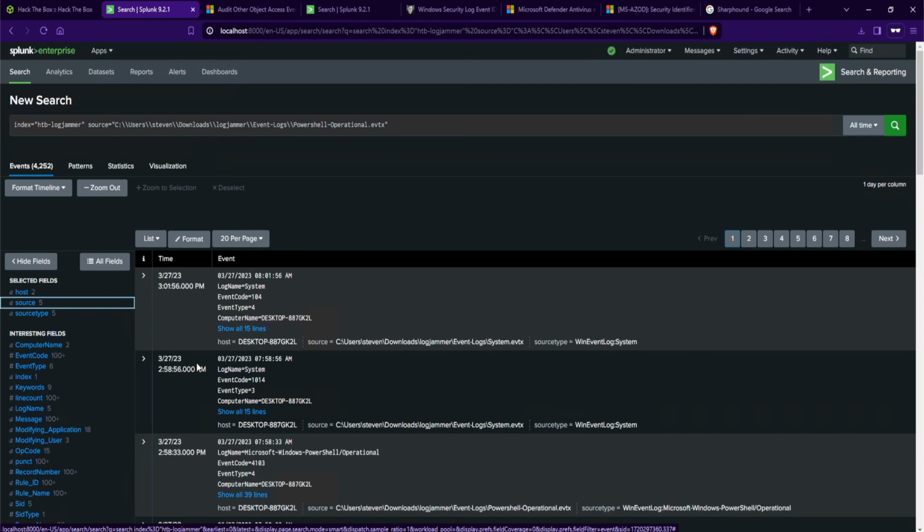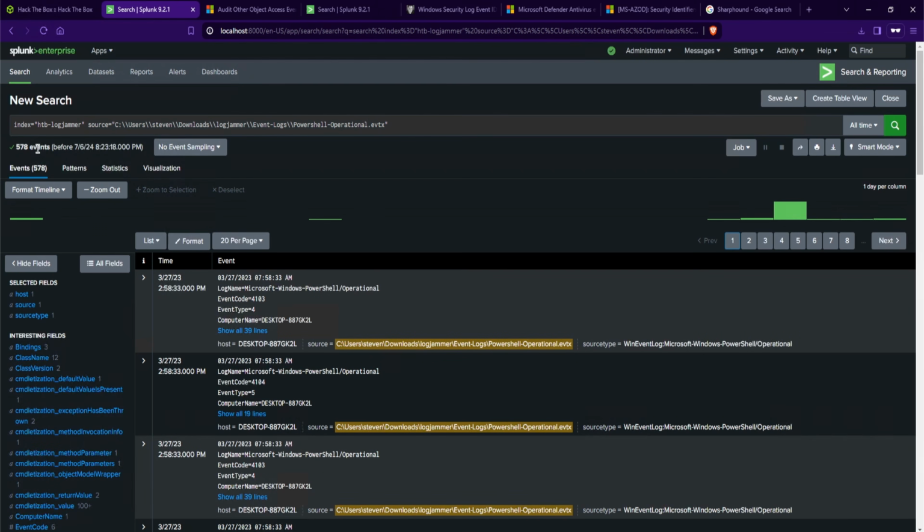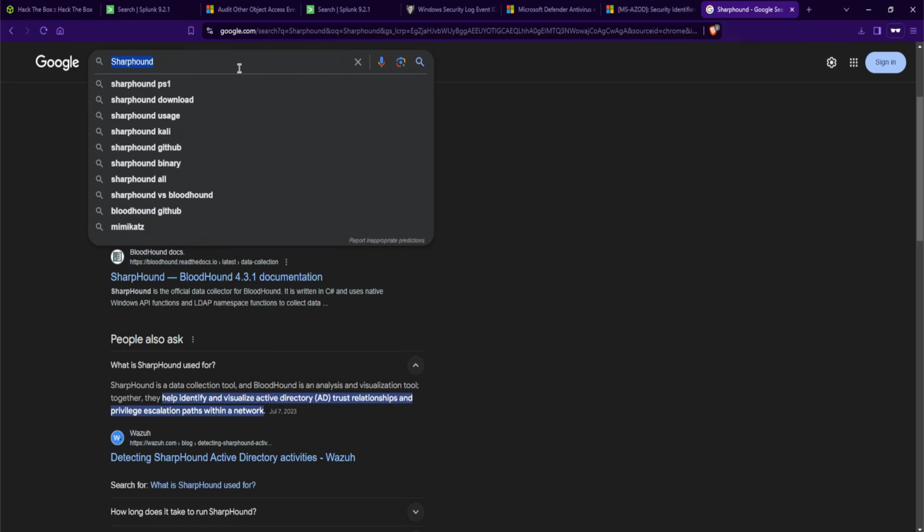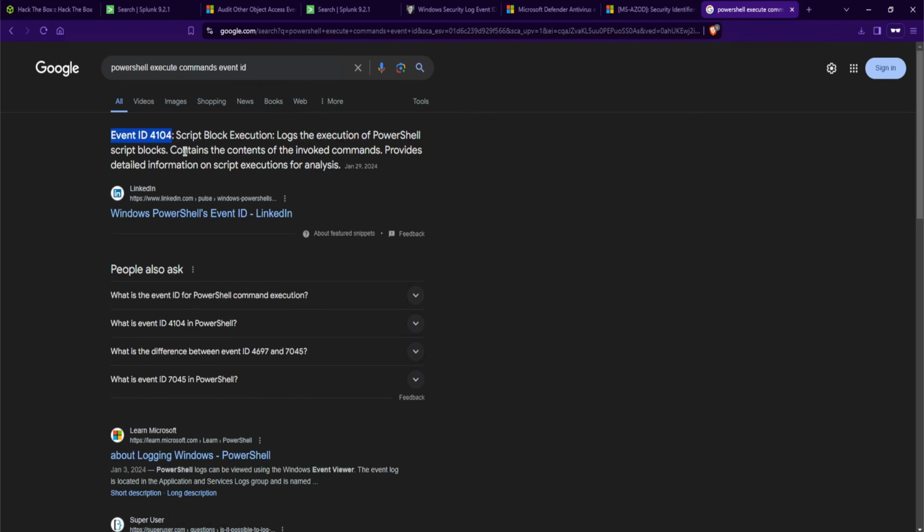So I'll click on that to automatically filter for it. And we have a total of 578 events. I'll go ahead and Google PowerShell execute commands event ID. And we have the event ID of 4104, which is script block execution.